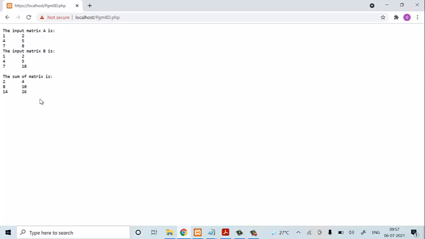This is how we can perform the matrix operations like addition, multiplication, transpose. Okay, fine.